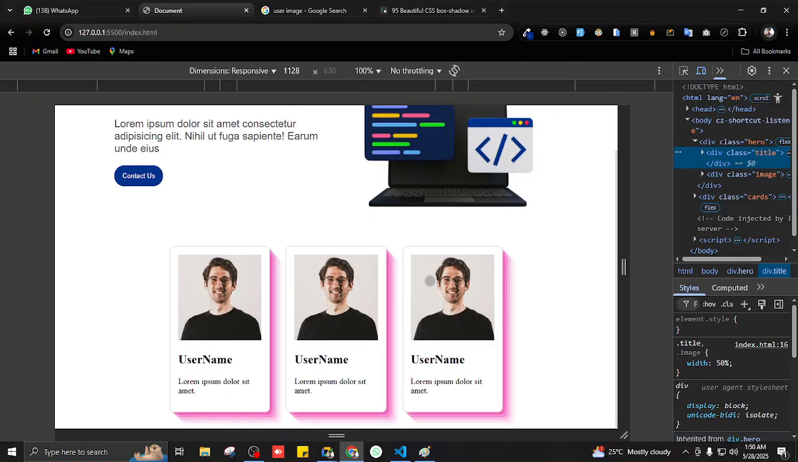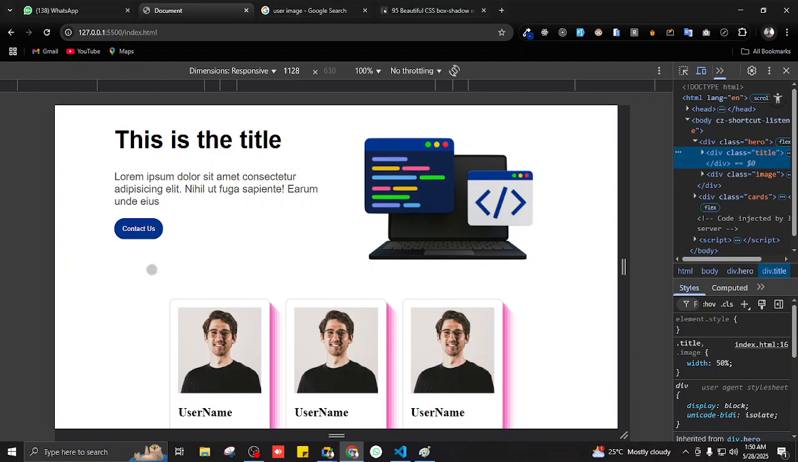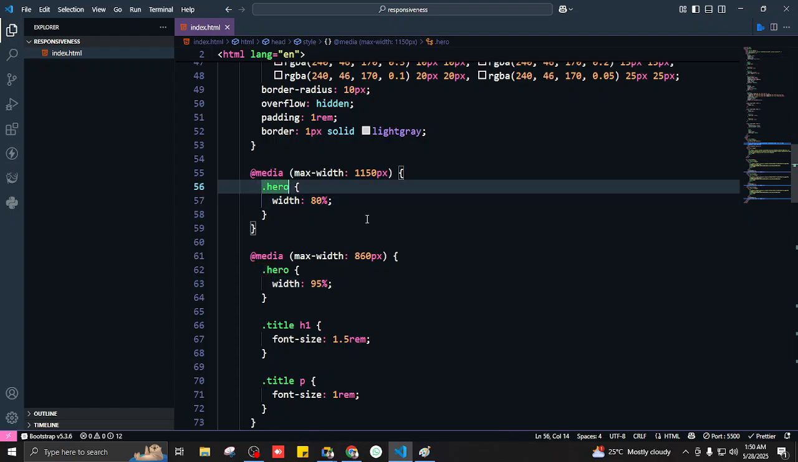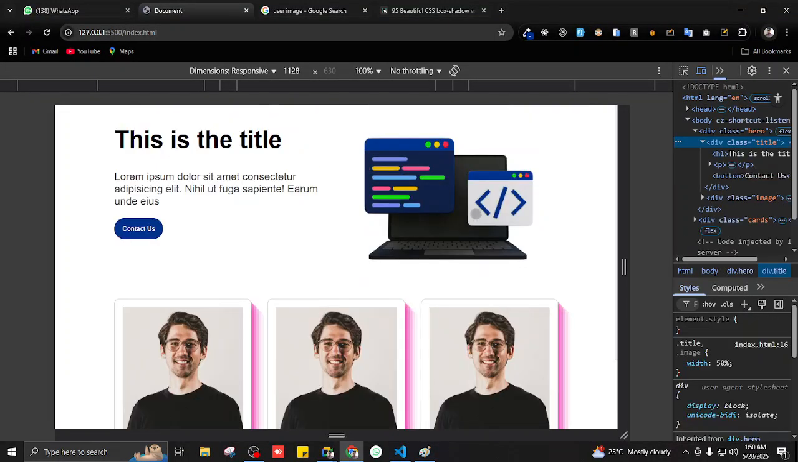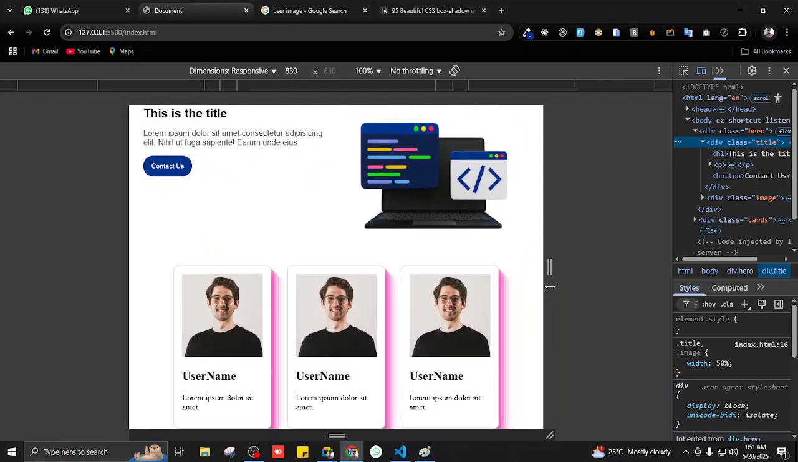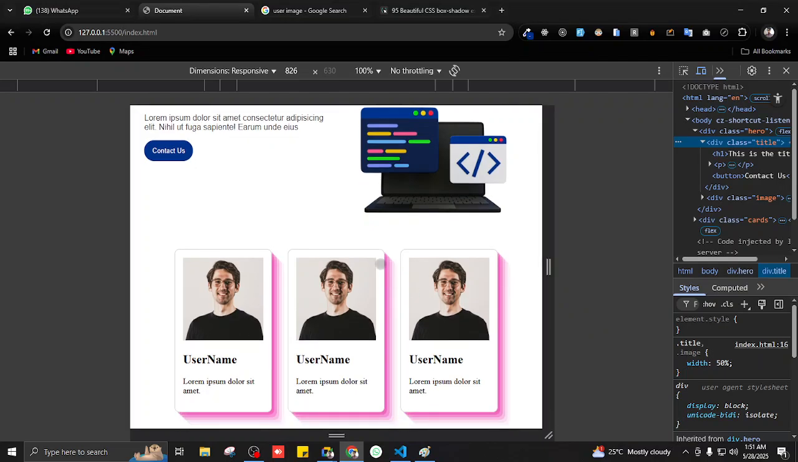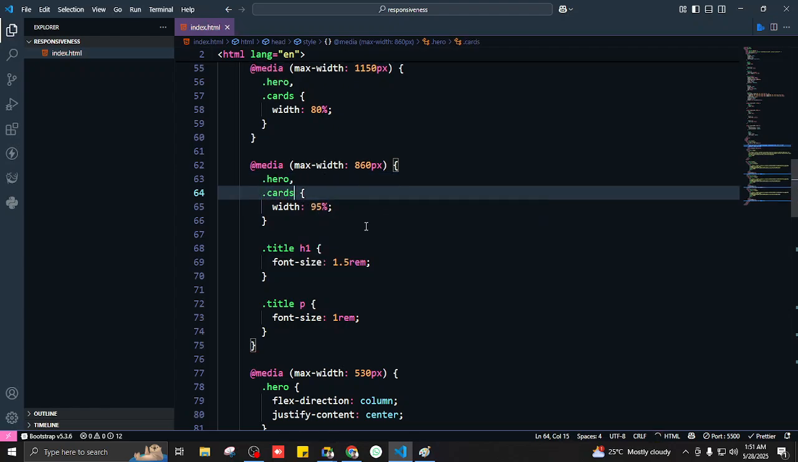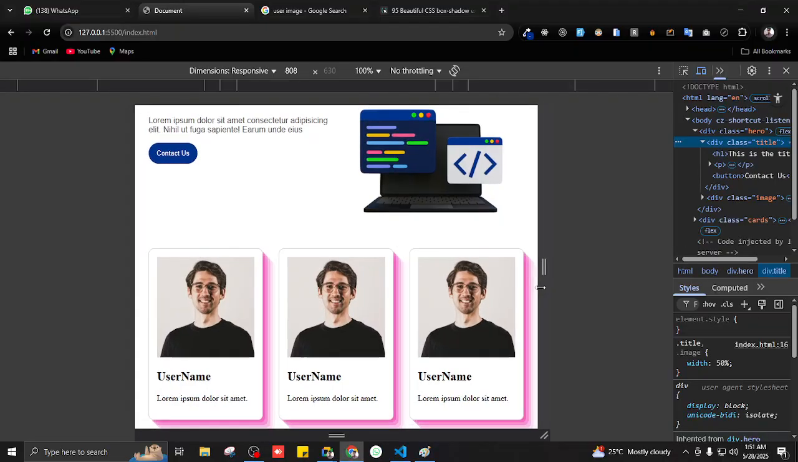So we can increase the size for the cards div as well. Okay, just like we did with the above one. So we have put the width of the hero to be 80%. We can do the same with cards as well. So yeah, perfect. Now we have it here. That is 860. Just like we did with the hero, we have increased the width of hero. We can do the same with the cards as well. So I'm going to say comma and then cards, like increase the width of the cards as well. So perfect.